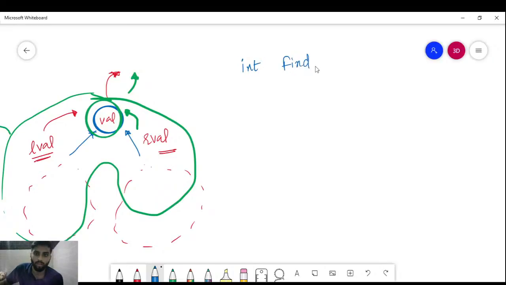Suppose we are having a function like this, in which we are just providing the current pointer, and we have to return the maximum value, right? So if the function is given like this, then there is a problem in implementing this thing like this.